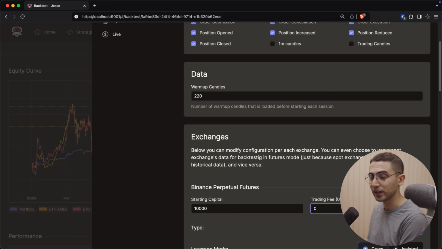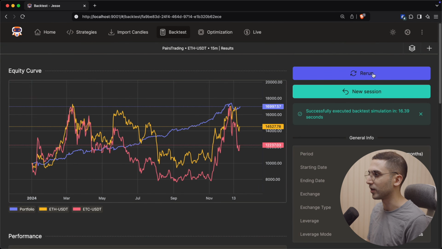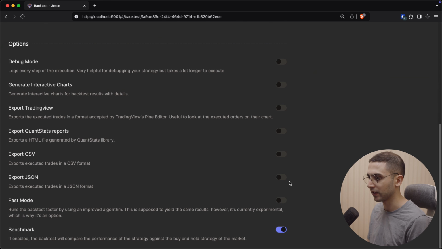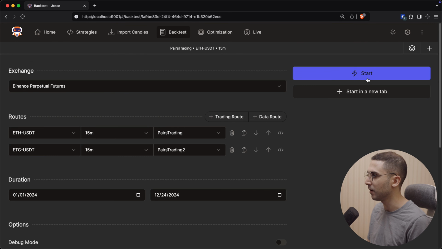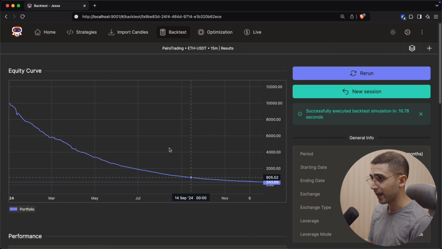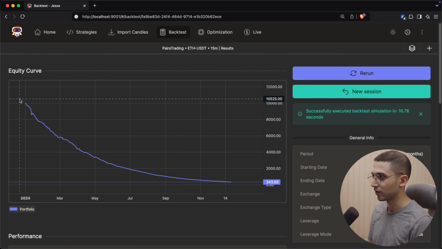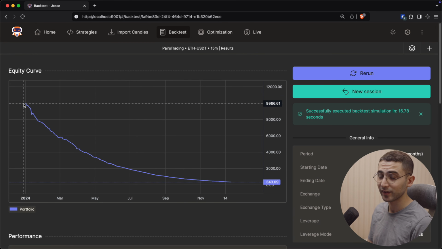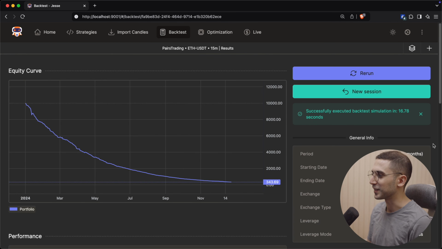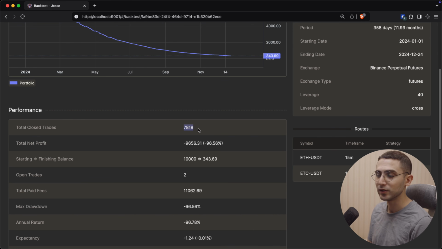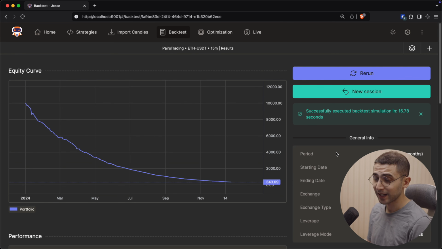So if we set the trading fee to what it actually would be on Binance Futures and run this one more time, let's disable the benchmark feature. Now the result actually looks awful. So we started with 10,000 and we ended with $343. Now why is this? It's because, again, we're taking too many trades and we are paying just too much in trading fees. We're paying $11,000 in trading fees.